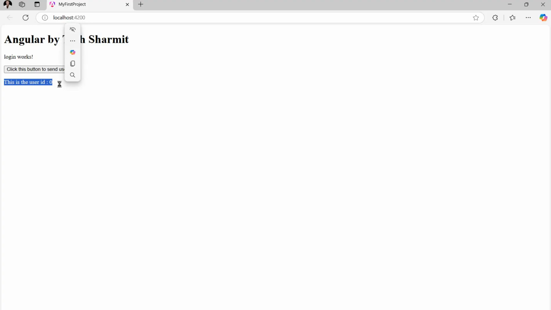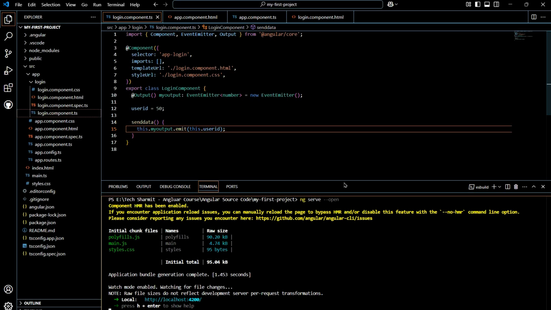This is the text which we have mentioned in the parent component, which shows 0, because by default we have set it to 0. But when the user clicks on this button, "click this button to send user ID", it will show 50 as the value. So where are we getting this 50 from? We are getting this 50 value from the child component. This is what we were expecting from this program, and we have successfully built a way to send the data as a number data type from the child component to the parent component.